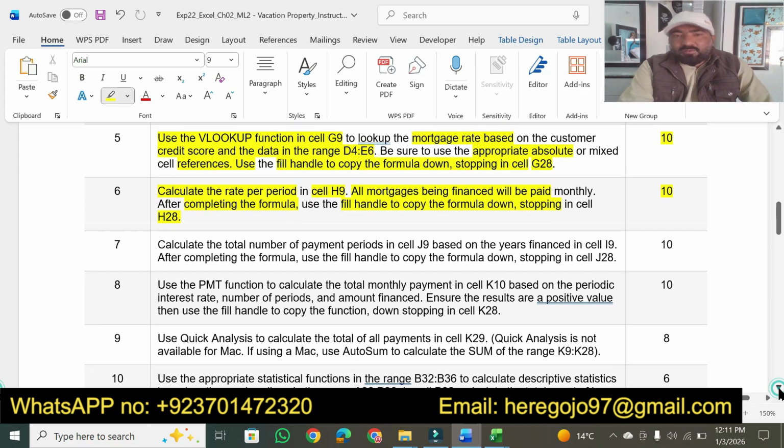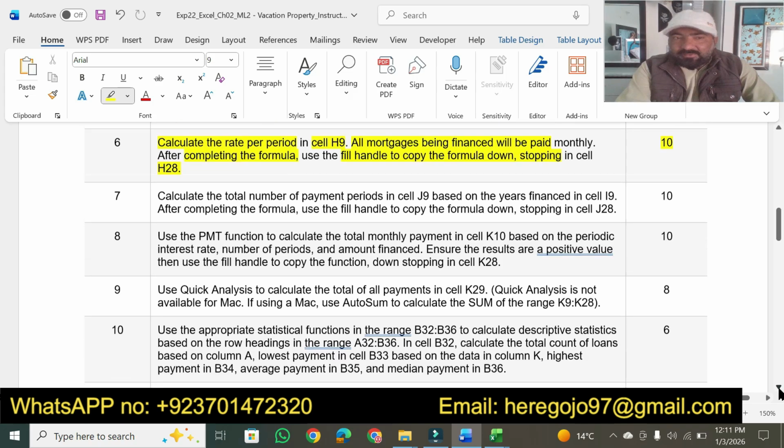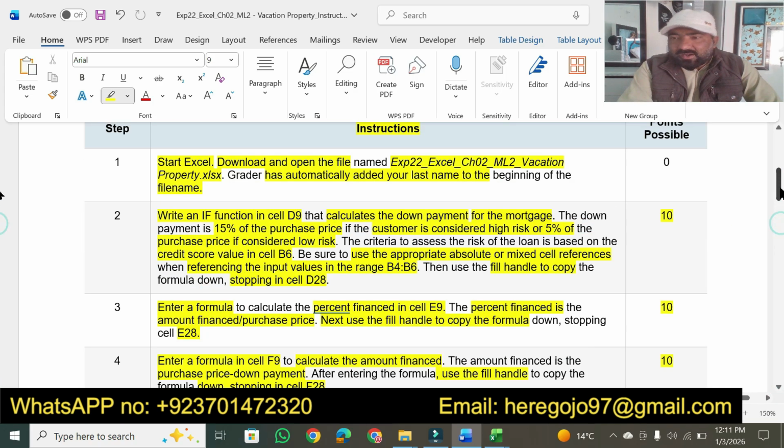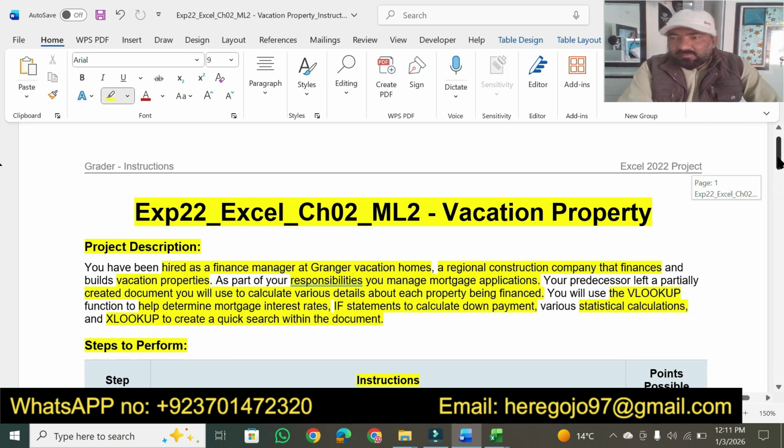Then we moved to question number 5 and used a VLOOKUP function in cell G9 to look up the mortgage rate based on the customer credit score and data in the range D4 to E6. Be sure to use appropriate absolute or mixed cell references. In the same way, we have solved question number 6. Half of the assignment is done from my side in today's video.